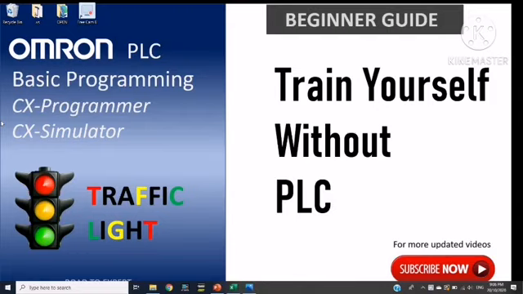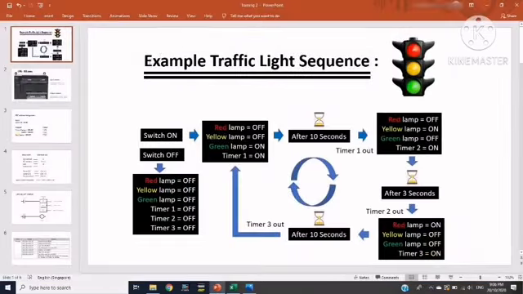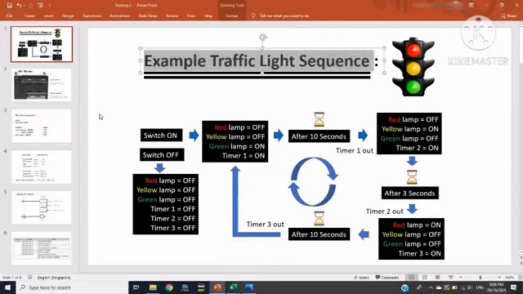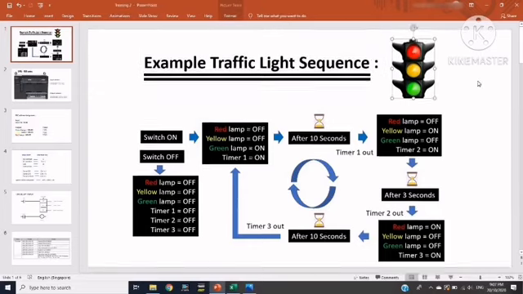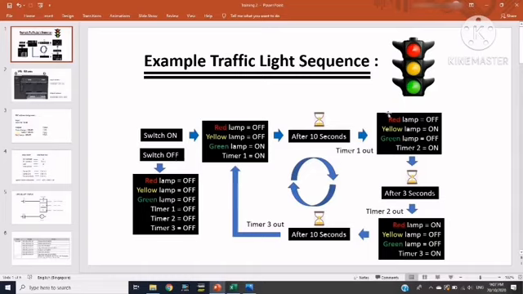Okay, before writing the PLC program, the first step is to define the sequence. Example, this traffic light sequence, this traffic light, see? This kind of structural text flow programming.